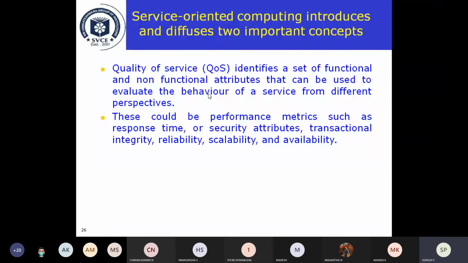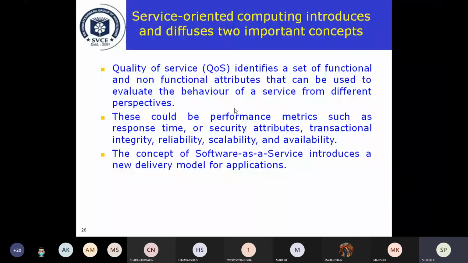Then there is availability. Availability in the sense is that whatever you are going to have should be available 24/7. For that particular reason, what has been invented? The concept of software as a service has been introduced. Software as a service is nothing but a new delivery model for applications. That is how service oriented computing is done. It introduced and diffused two important concepts: quality of service and software as a service.